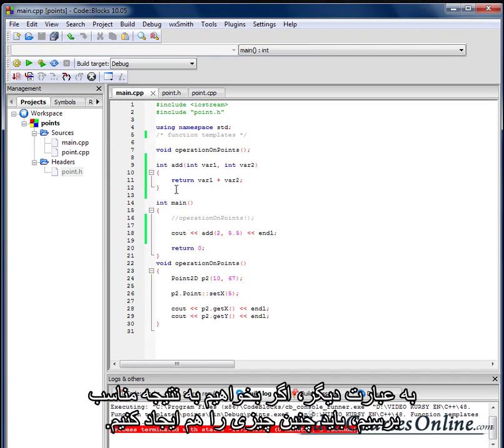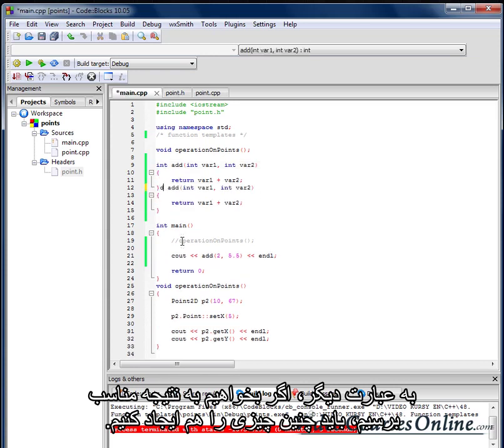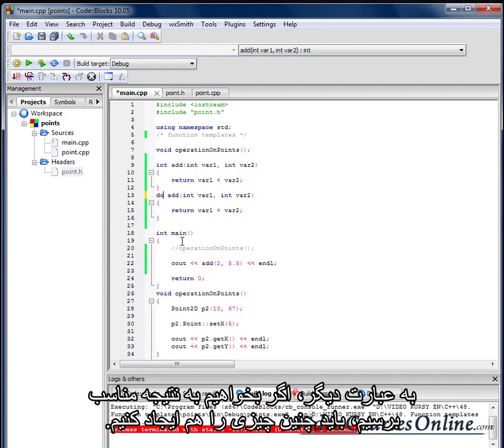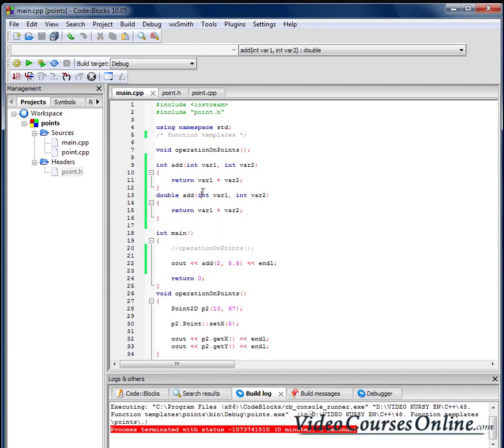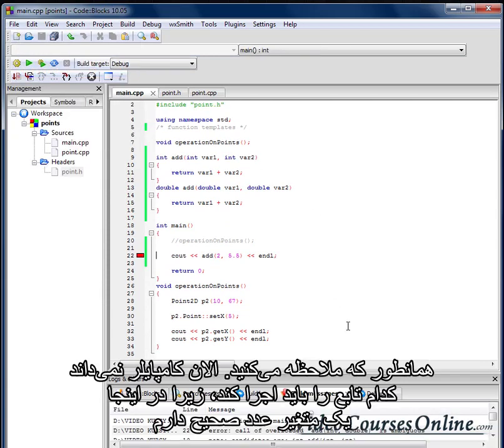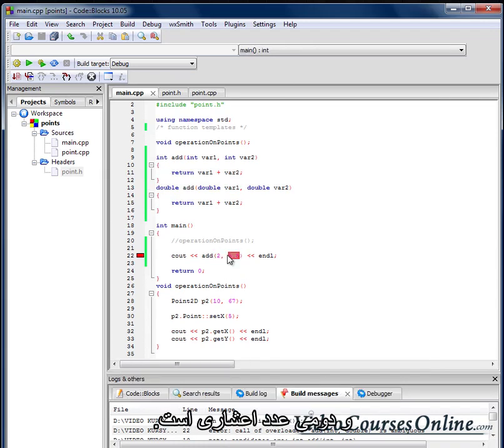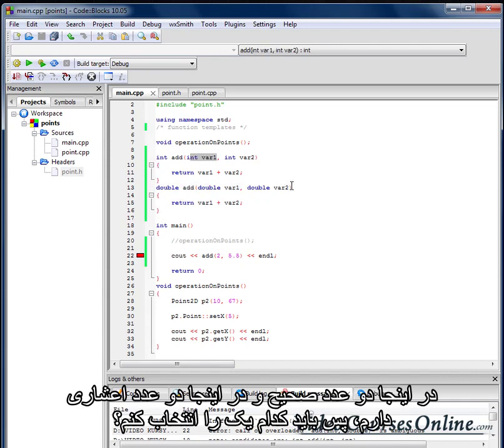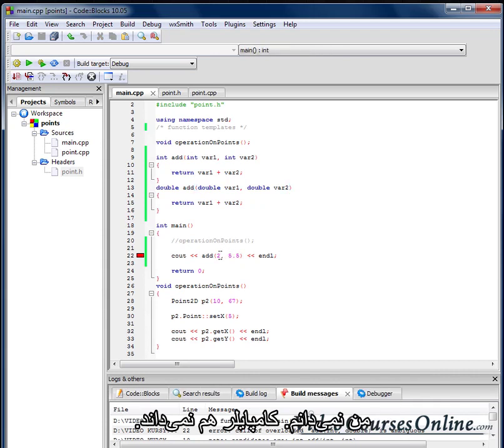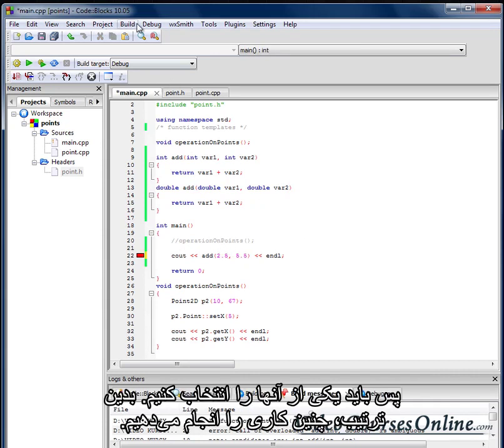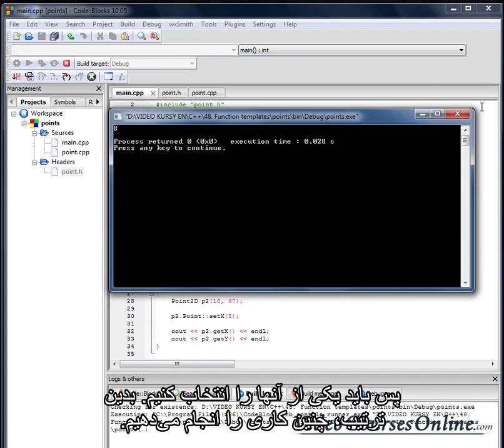So it means that if we want to have the right result, we should also create something like this: double, double, double, right? As you can see right now, it doesn't know which function it should run because I have one integer variable and the second a double. Here I am taking two integers, here I am taking two doubles. So which one should I choose? It doesn't know.